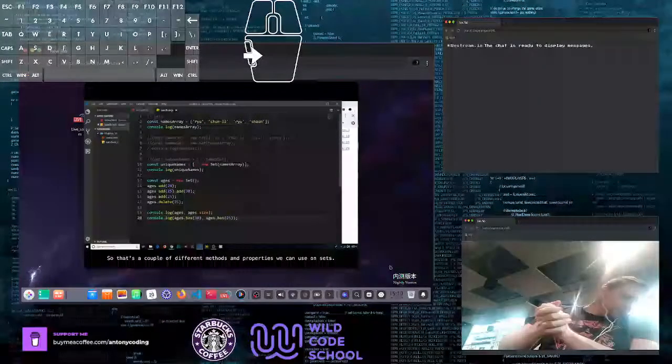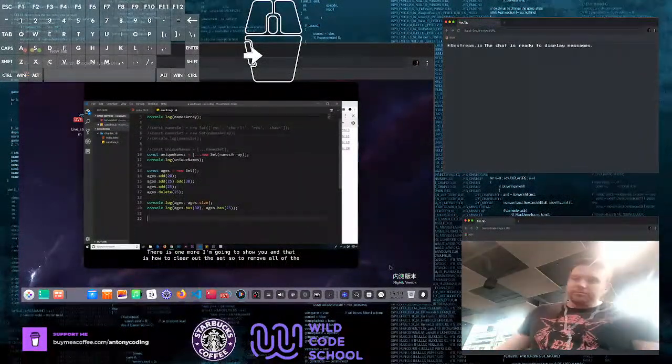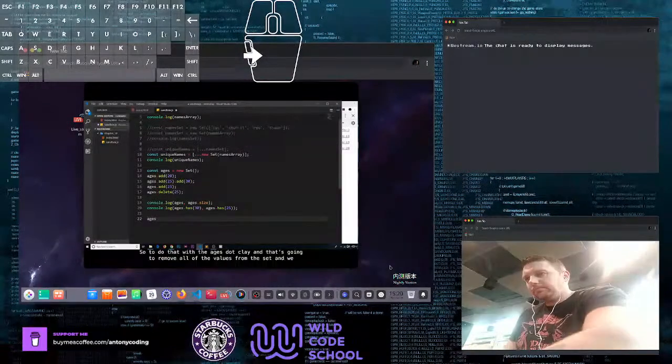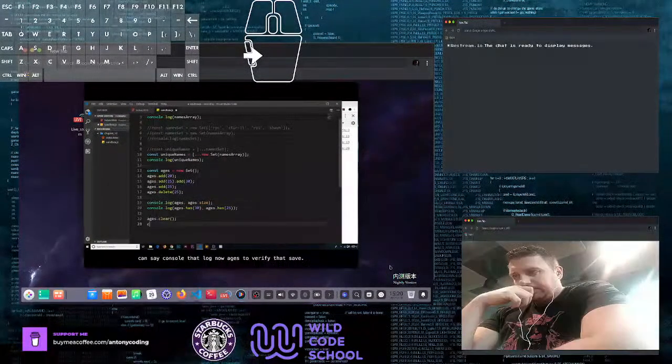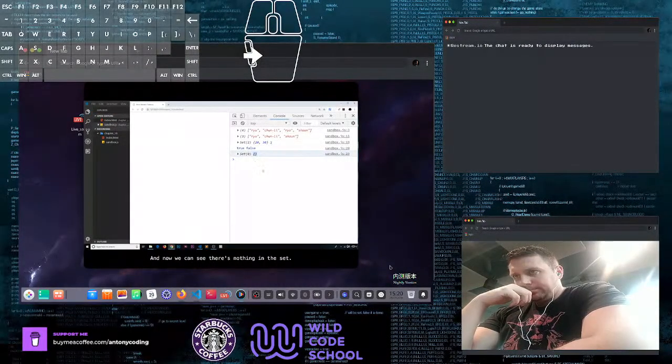There is one more I'm going to show you, and that is how to clear out the set, so to remove all of the values inside it. So to do that, we say ages.clear, and that's going to remove all of the values from the set, and we can say console.log now, ages, to verify that. Save, and now we can see there's nothing in the set.